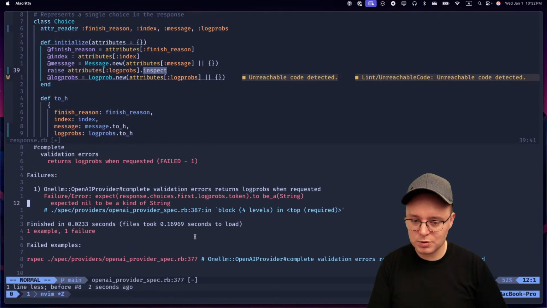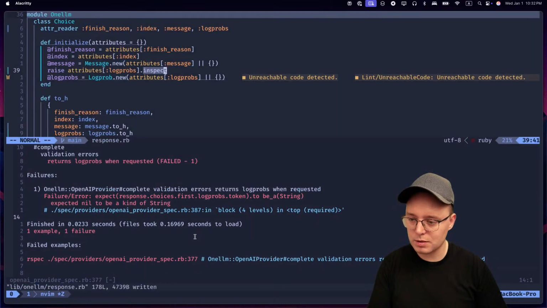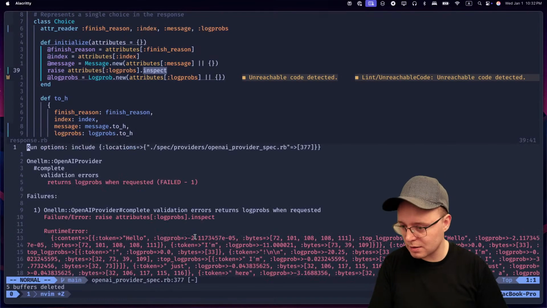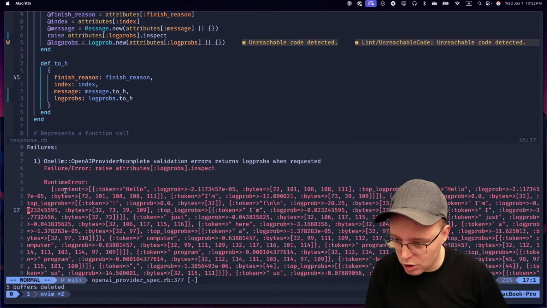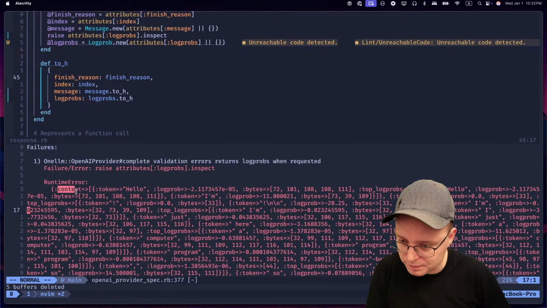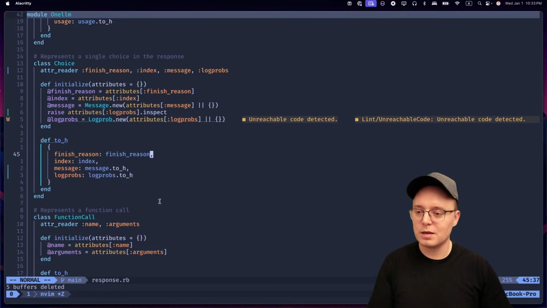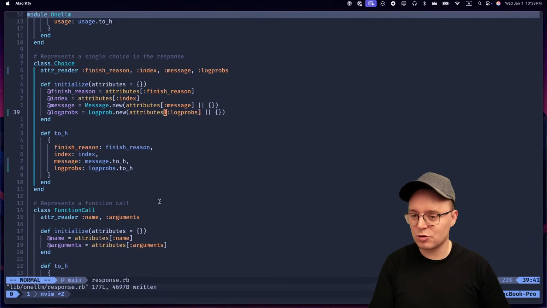Token to be a string, log probs token to be a string. I didn't save it, or what? Let's run it again. Yes, I did not save the file. So content, it failed. It failed. At this point, I'll probably just fix it myself.